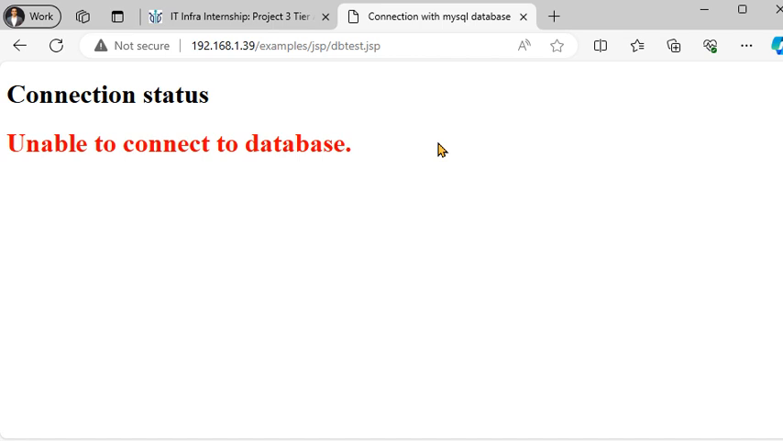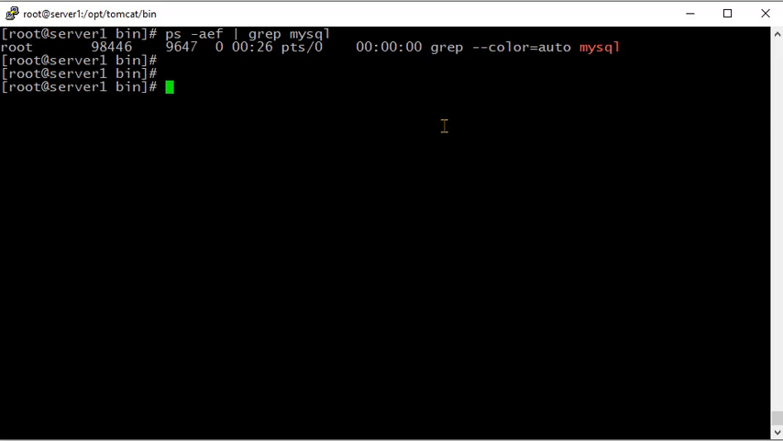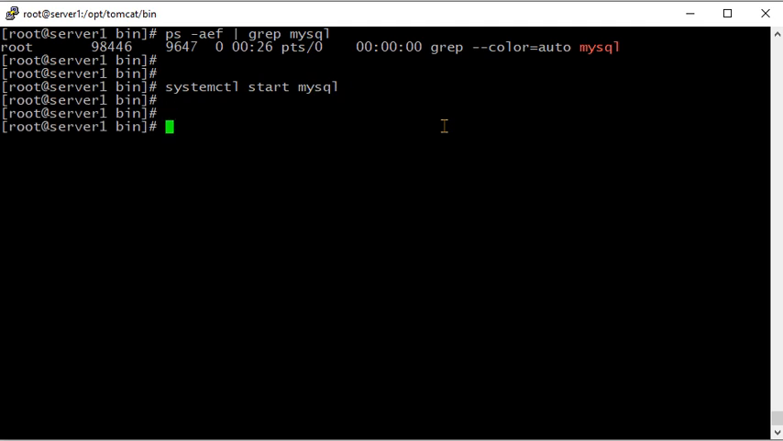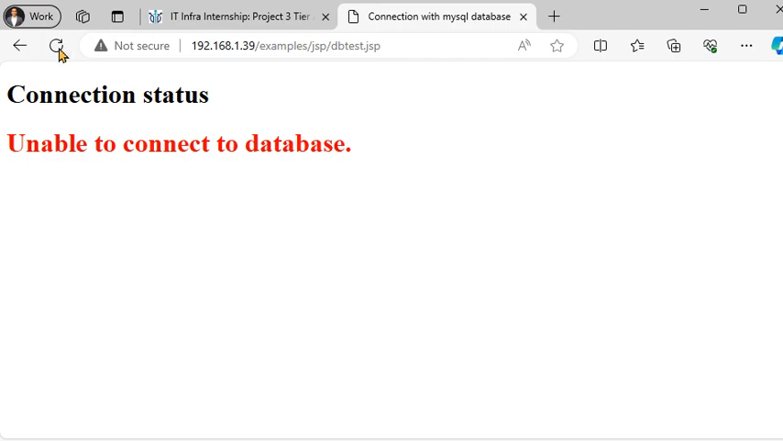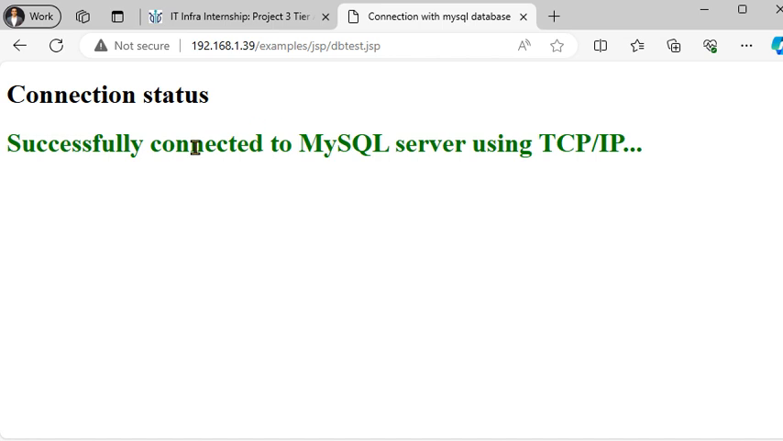You can see that it is unable to connect to the database because the services are stopped, it is killed. No processes are running with respect to MySQL. Now let's go and try to start this once again. systemctl start mysql. Check the status. Right now I can see it is successfully started. Just refresh the browser page and you can see it is successfully connected to the database.